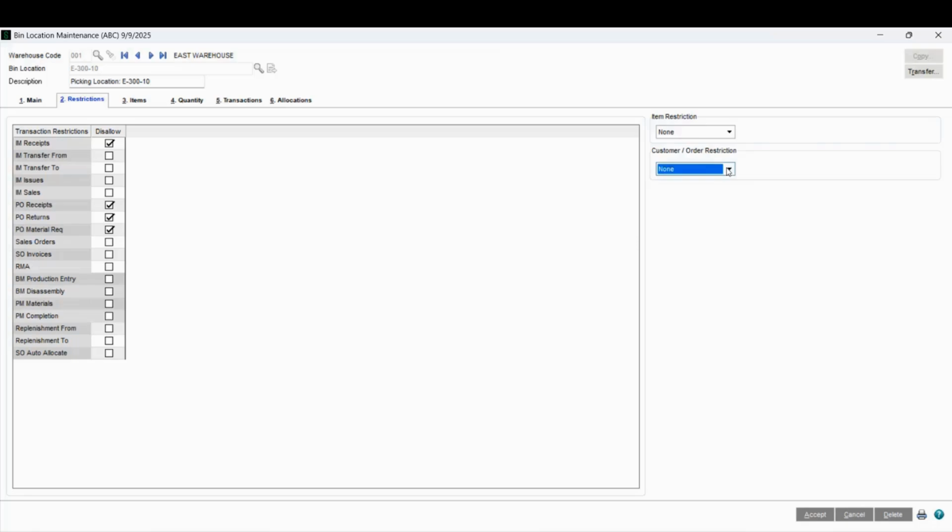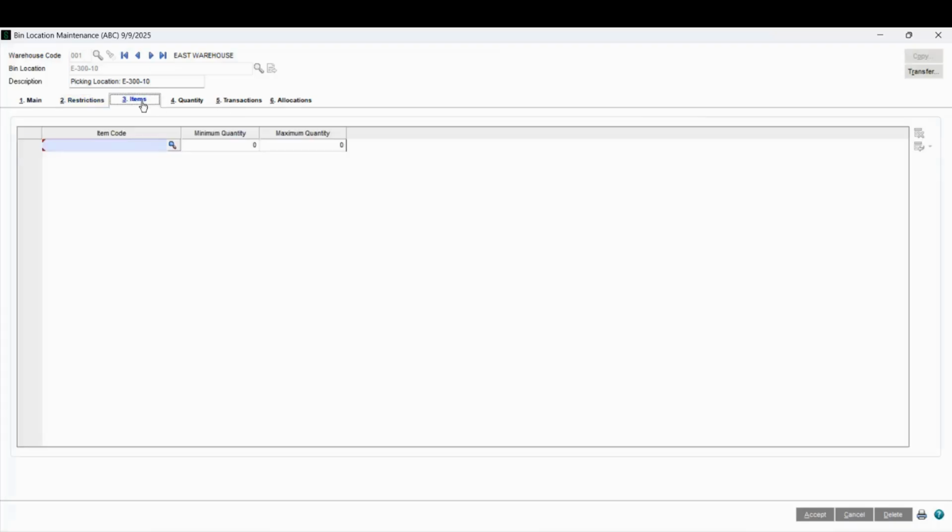Next, we have the Items tab. This is where you can define a minimum and maximum quantity by item for that bin location. Since items are arranged in sizes, you may have a situation where you can only fit 5 of a single item into a bin, but of another you can fit 1,000 of them.